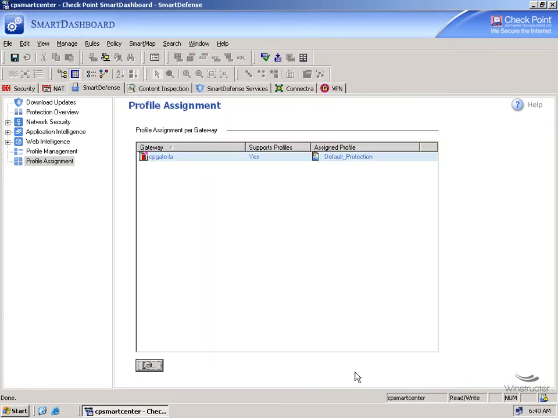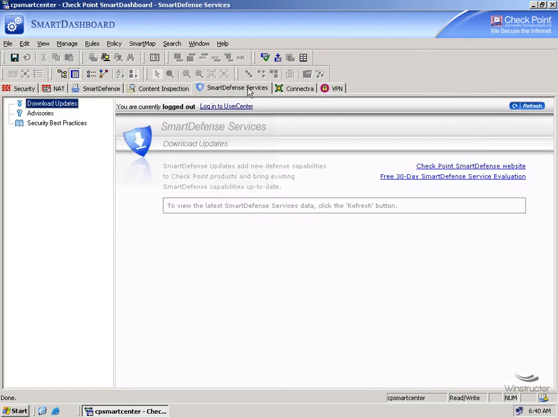Now the final piece to this SmartDefense puzzle is to be found here on this SmartDefense Services tab. And this is where you'll set up your login details to the CheckPoint User Center, and this is where you'll be able to log in and download any updates that have been made to SmartDefense. Now this is also just like Windows Update for your firewall really, so it's a good idea to set this up just to ensure that the latest threats are being dealt with.